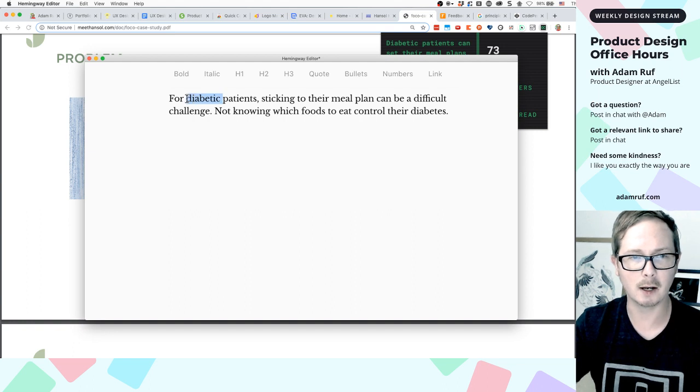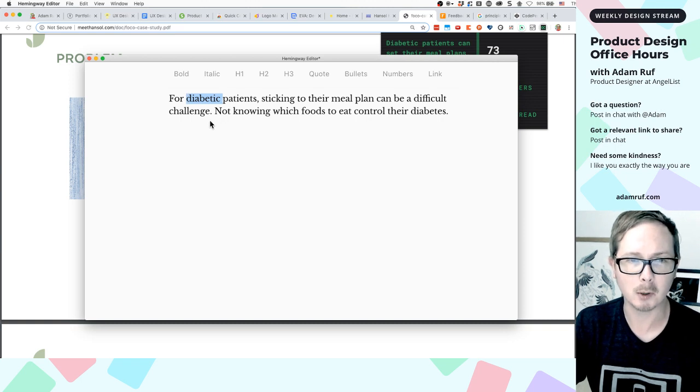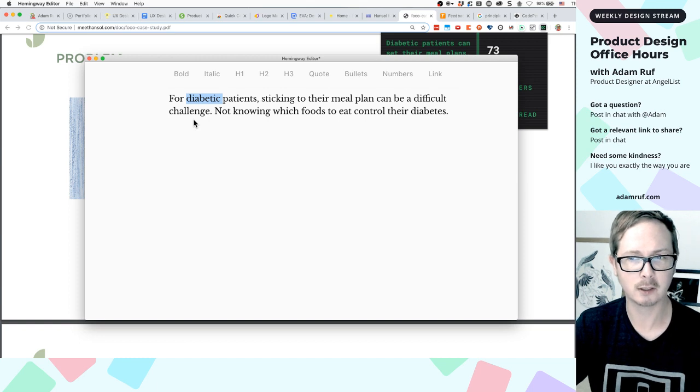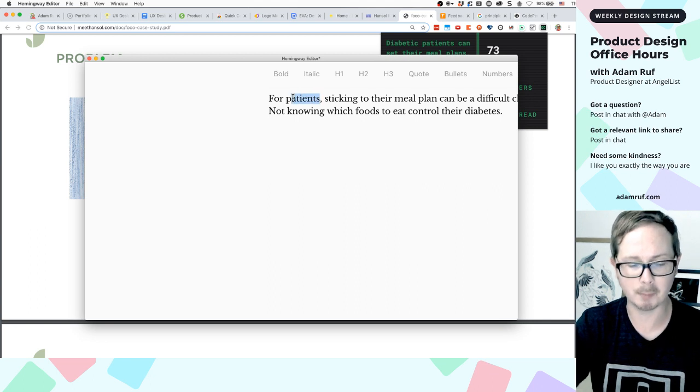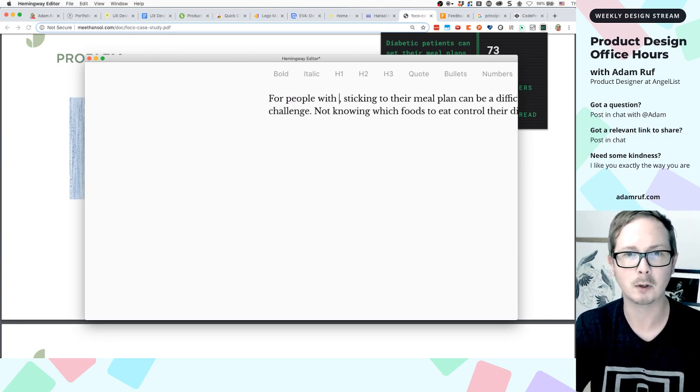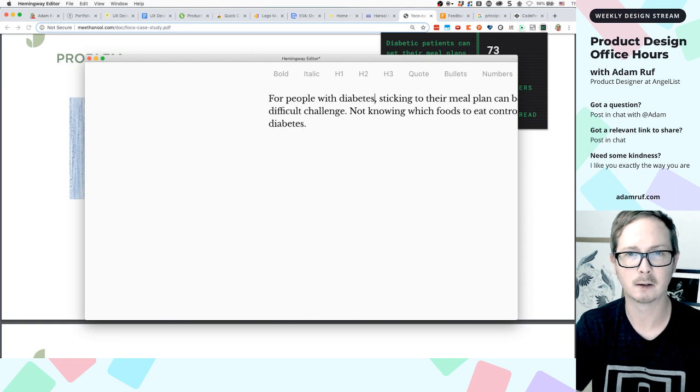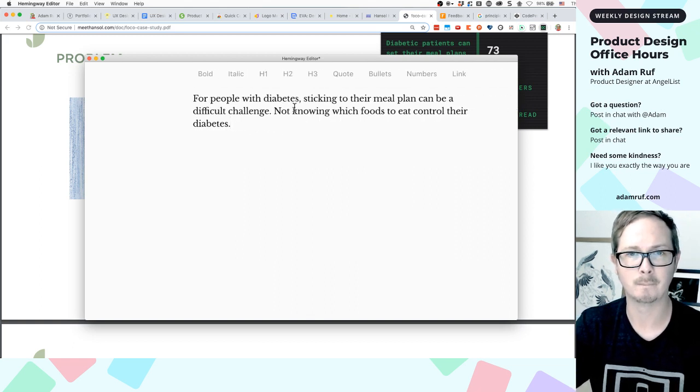Here's another thing. This is a good one about accessibility or how we talk about people. Rather than saying handicapped people, we can actually flip it a little bit to be a little bit more positive and talk about people with handicaps. So I'm going to change it to say for, I don't even know if we need to say patients. I'm going to say for people with diabetes. For people with diabetes, sticking to a meal plan can be a difficult challenge.